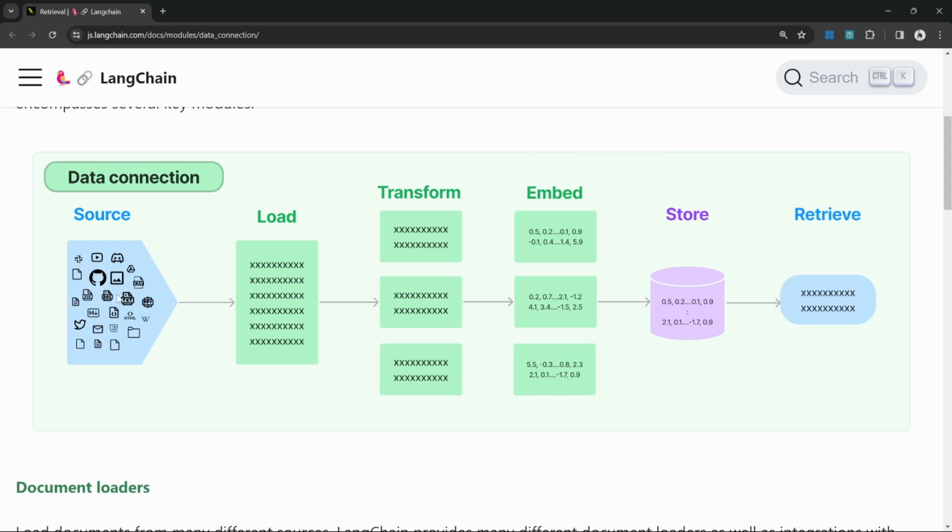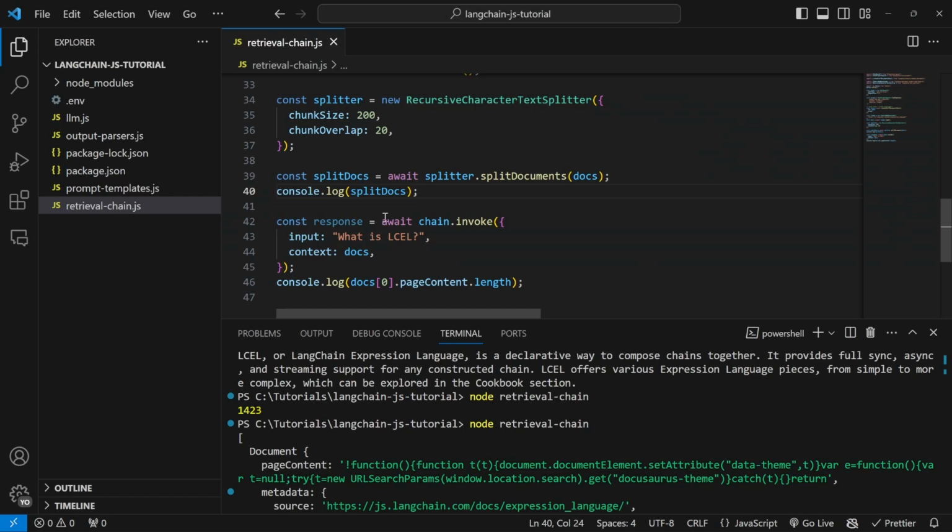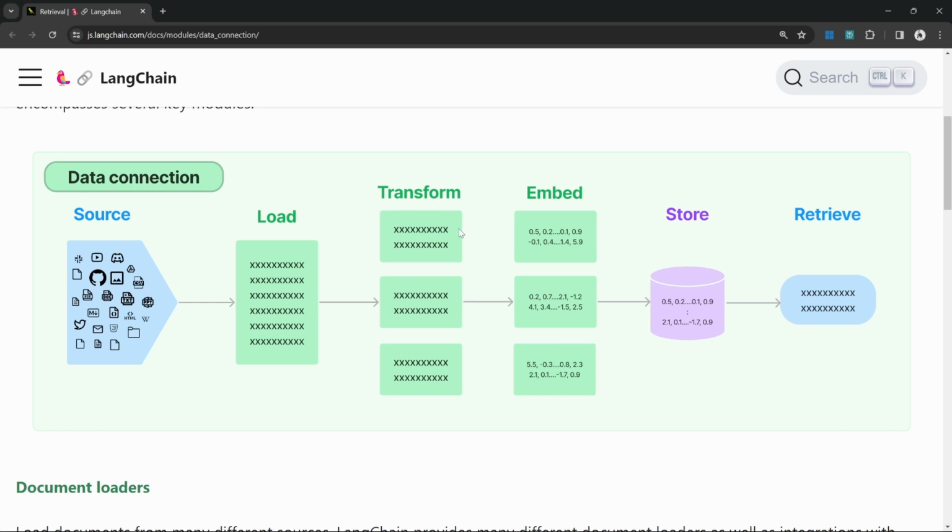At the moment, we've fetched our data from the web page and loaded it into an array with one item in it. And the text in that object was quite large, so we broke the document up into multiple smaller documents and then called it splitDocs. Now what we need to do next is to load these documents into the vector store, which is basically going from this transform step to the store step. But in order for us to store this data in a vector store, we first need to convert it into a format that the vector store will understand. And we can do that by calling an embedding function on that data.